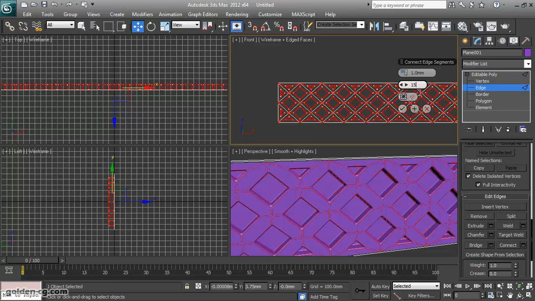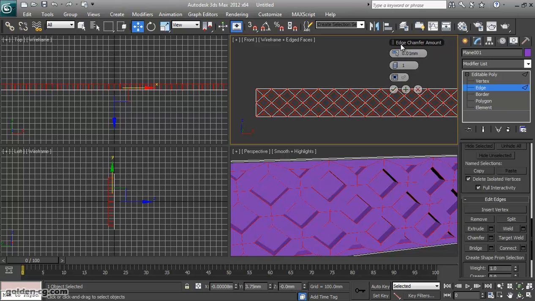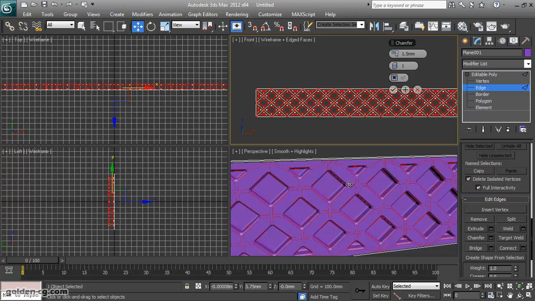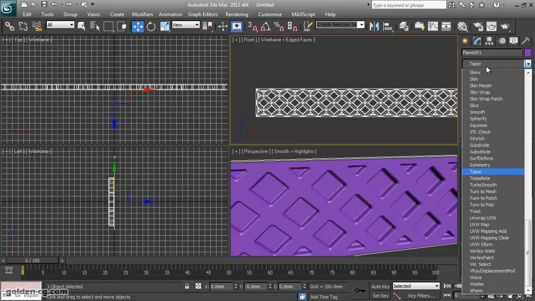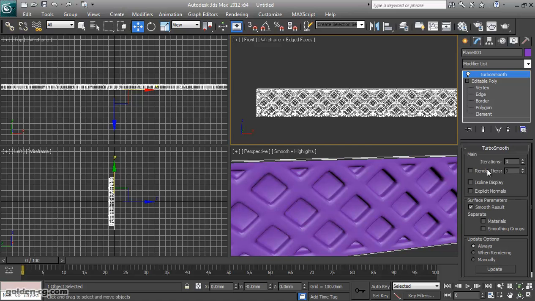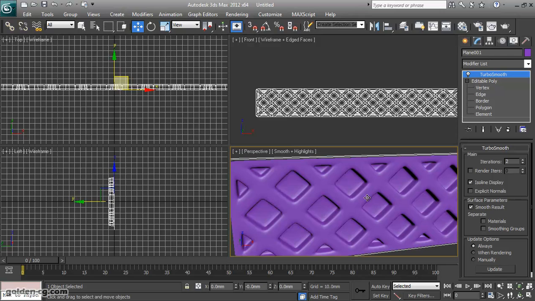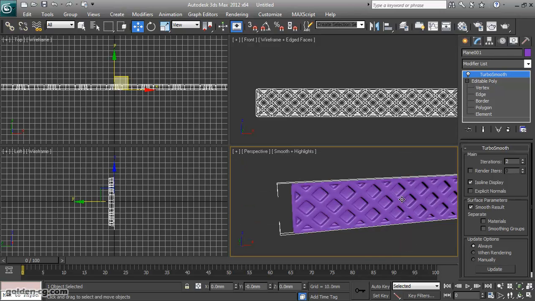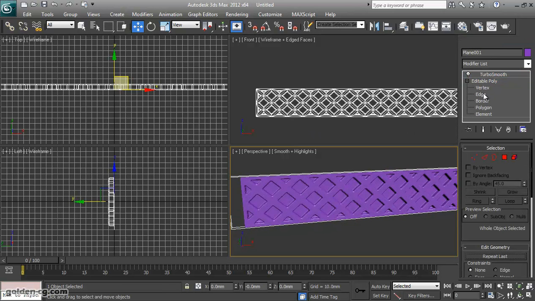Sorry, it should be here 1.5. I was changing the segments. 1.5 to make the distance more, so it will be smoother. As I said, it is up to you, because it depends on what you want to create. So I choose 1.5, or you can even choose 2. Okay, for me this is okay. So I will move to the next step.